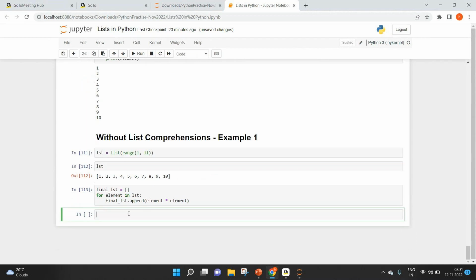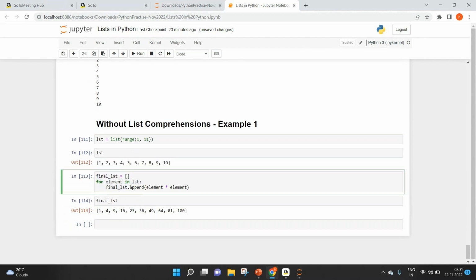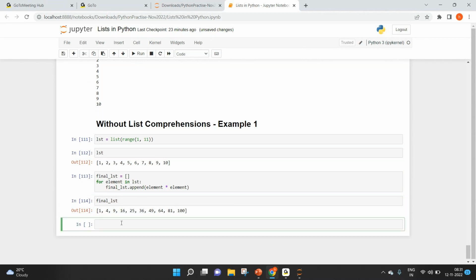Now if you look at final list, this will contain all the squares of the numbers from 1 to 10, which is nothing but 1 square, 2 square, 3 square, and so on until 10 square, which is nothing but 100. So this is without using list comprehension. Now we will solve the same example by using list comprehension.